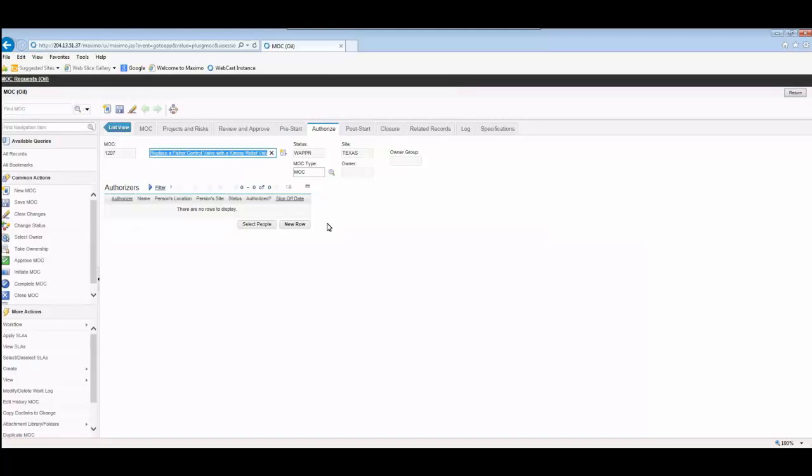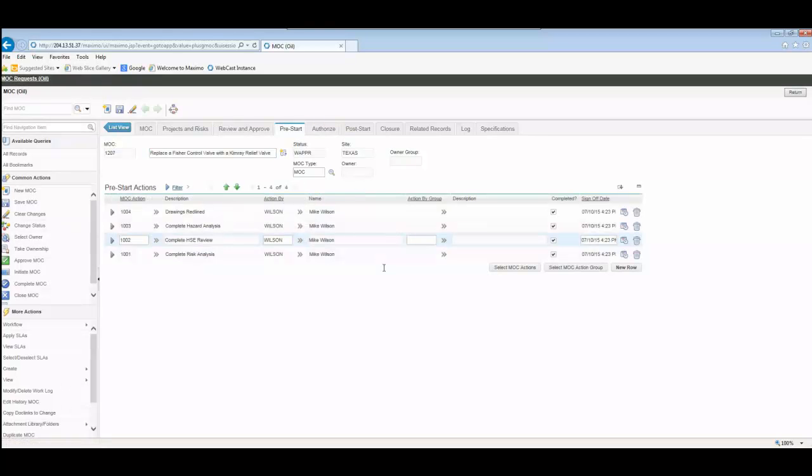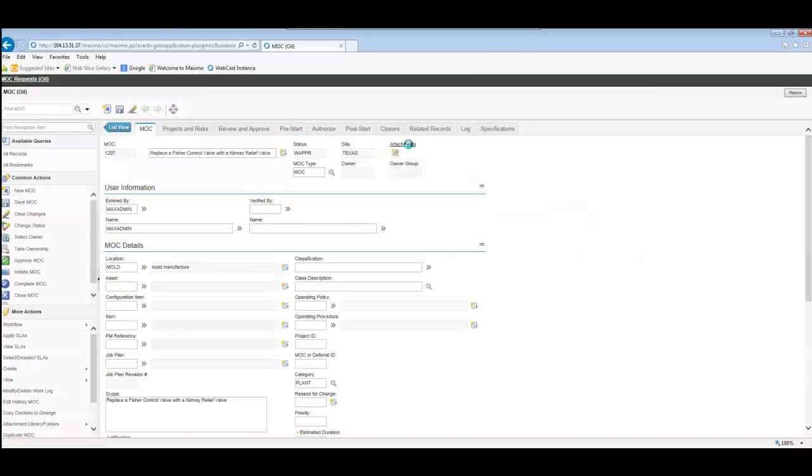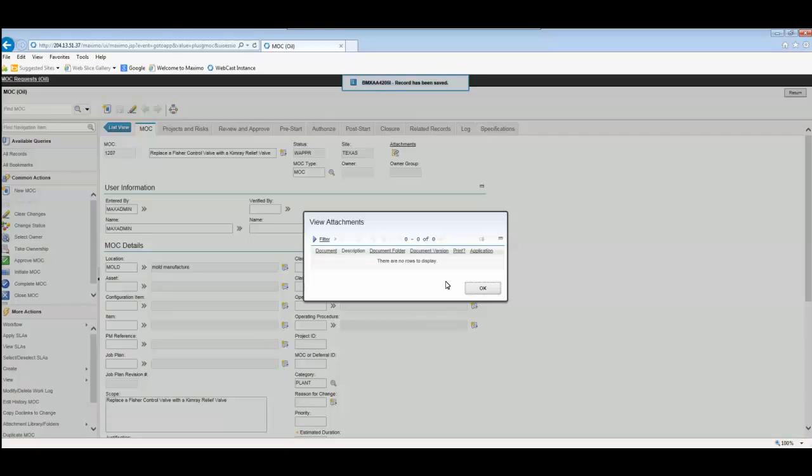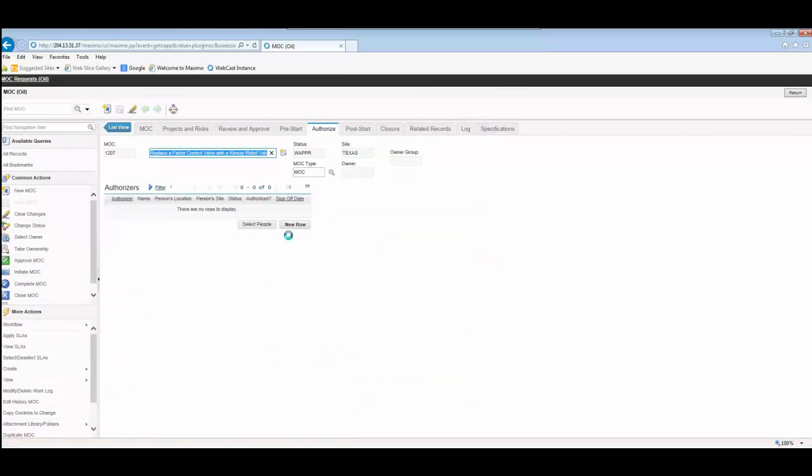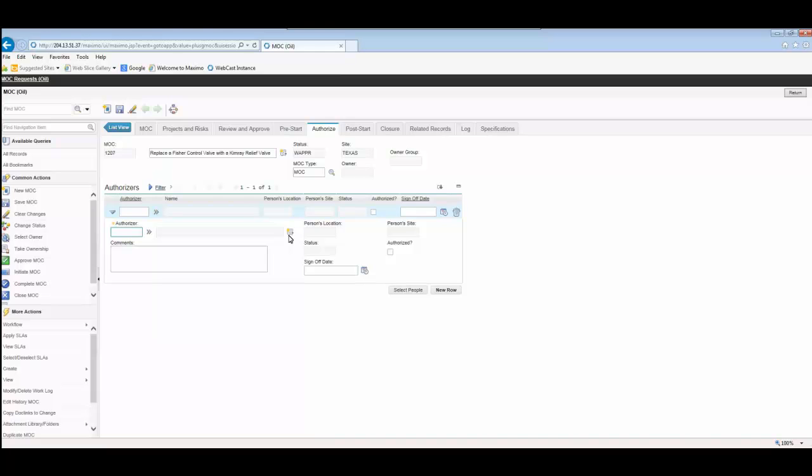So authorization to start looks very similar to what review and approval did. Typically, this is just going to be one or two people, do a sanity check on the pre-start actions, on any documentation that you might have attached to the MOC, and they say, yep, this looks good, we're going to sign off on it. So they would go through, they would check the pre-start actions, and if there were attachments, they would check them here, make sure they look good, and they would give their authorization for the MOC to continue.